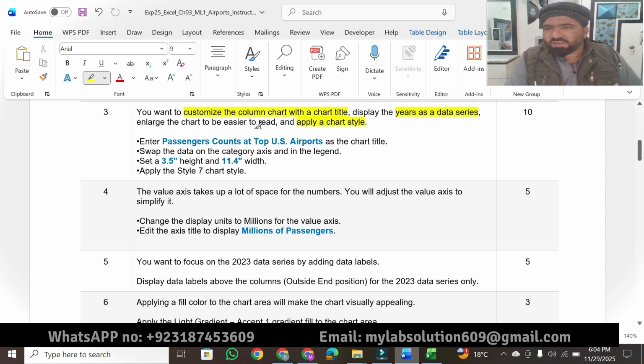That was just the instruction for question number 3, what we have to do in it. There are 3 tasks. First we have to apply a chart title, then we have to apply the data series, and in the last we have to apply a chart style. In part A, we have to enter the passenger counts at the top of US airport as the chart title.